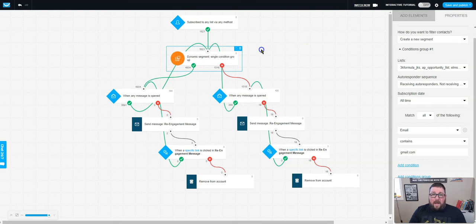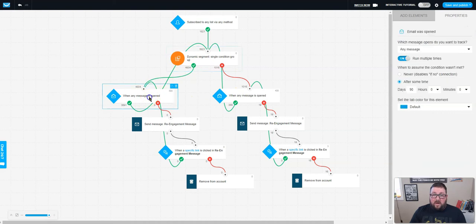And so here's what happens. They come in here, and if they're Gmail, they come over to the left side. If they're non-Gmail, they'll go to the right side. So what you'll see here is that when they come from this segment right here, they come down, and you notice these are both the same, but what's different is if they're a Gmail, they'll come to the left, they'll go on this when any message is opened, and it says check for 90 days, right? So, any message, 90 days.